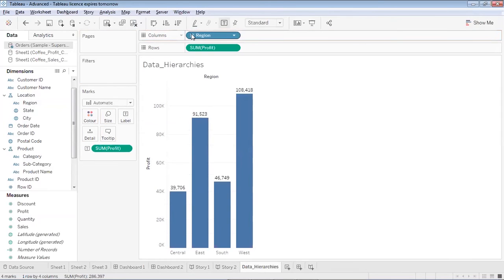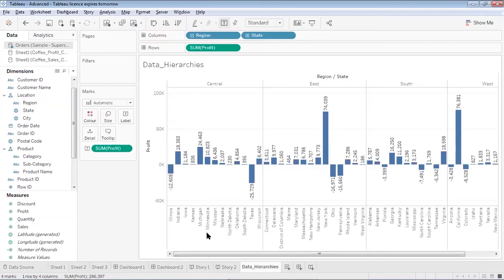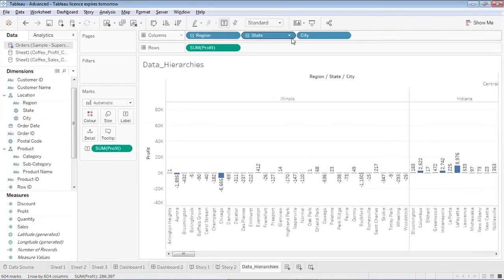Now when I drill it further, these are the profits based on the sales for each region. I can see that. Now if I drill down further, I can see it across the cities. So Chicago is generating a loss for me, whereas Evanston is generating a profit for me. One of the highest profits is coming from Lafayette city, which is under the Illinois state of the central region.